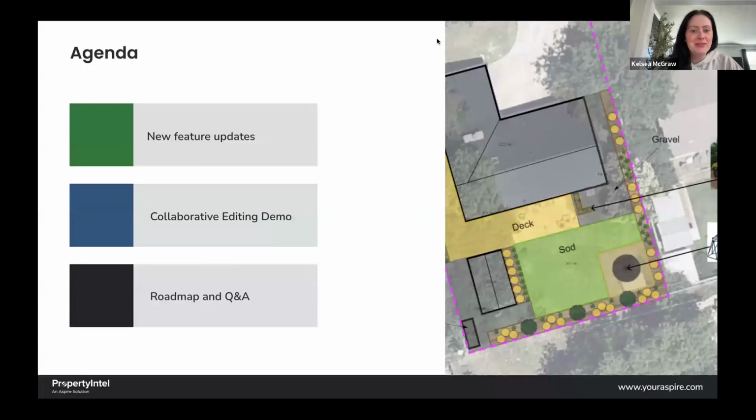And so what we will cover today is we've got a smaller release for this month. So Joshua will briefly go over those new features that are being released this week. And then you've heard us talking about collaborative editing for quite a while now. So we will show a live demo of collaborative editing for you today. And then as usual, we will review the roadmap and what's to come, and then we will answer any questions. So any questions that you have along the way, feel free to drop them in the chat or in the Q&A, and we will address those as we can.